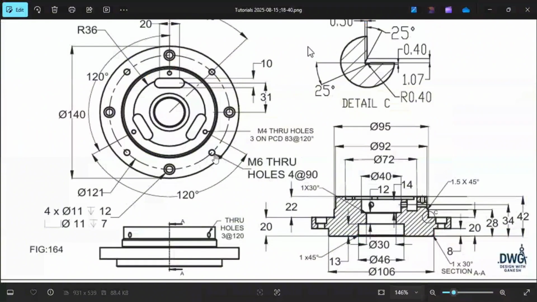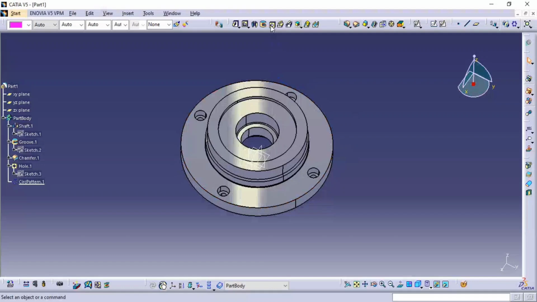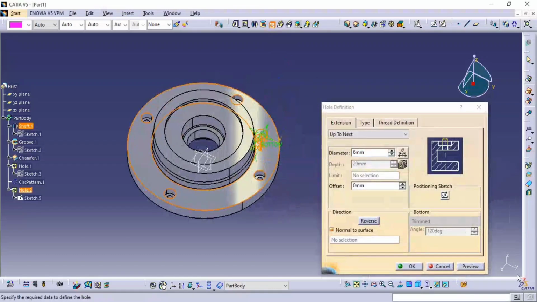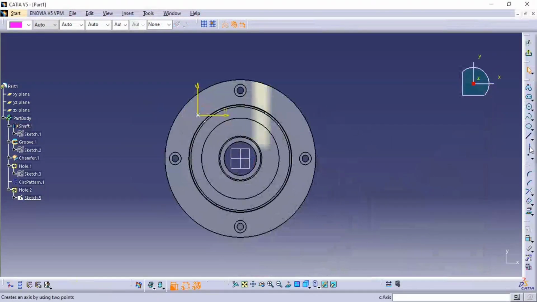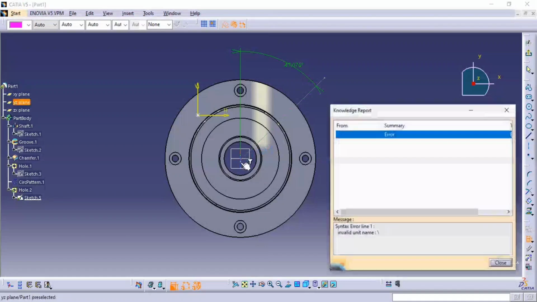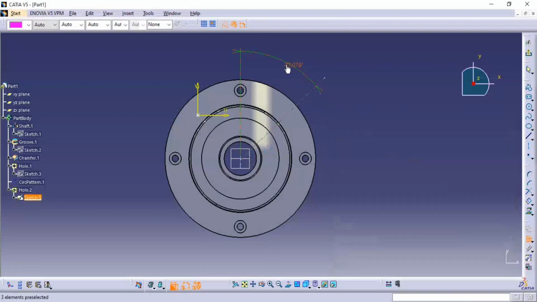Now you need to make 4 taps, M6 taps. For that you have to use the same feature again. Click on hole and select the face where you want to place the hole, and use the position sketch option. Now take one construction line like this. Let's constrain this construction line and make sure this has 45 degrees. Enter. Double click 45, enter, and make sure this end point is concentric with any of the circles.